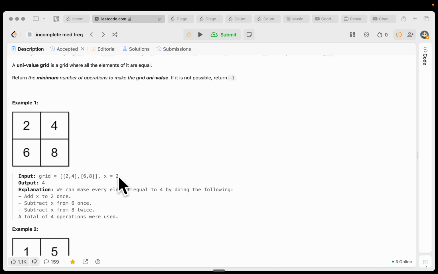The operation is basically figuring out the distance from a specific value, but the units are in x. So it's still thinking about the distance between the element and the value that you choose, and you want to minimize the distance, or I guess in this case the operations.